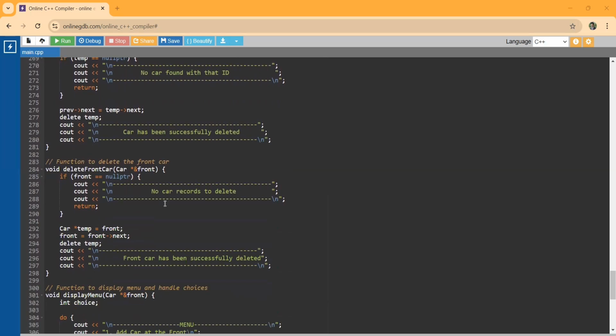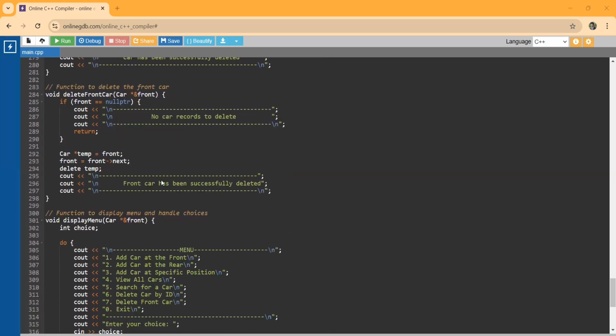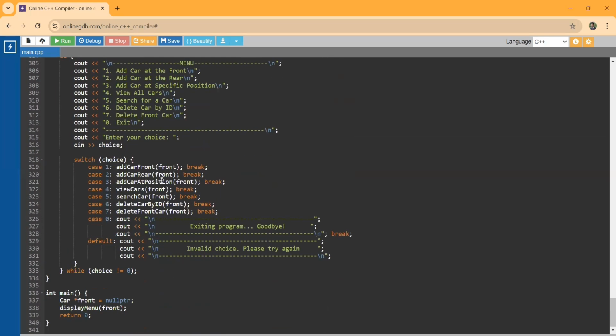The last function in my code is delete front car. This function deletes the first car in the linked list if it exists. If you have inputted info into this program, it will remove it first. So now we can try to run the code and I'll demonstrate it to you.